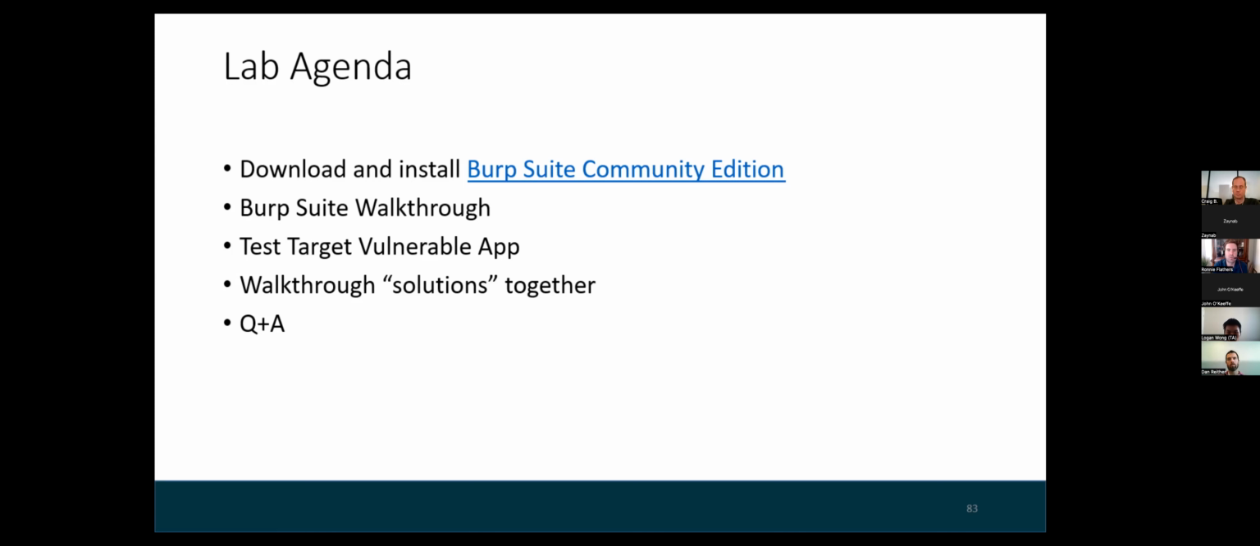I'll walk through a couple of slides showing Burp Suite, and then I'll get out of the slides and open up Burp Suite on my laptop and we'll do a walkthrough. Then we will all together hit a target vulnerable web app and walk through some of the solutions or show the exploits together, Q&A, and then for the last hour and a half of today, we'll do the CTF, or we'll set that up.